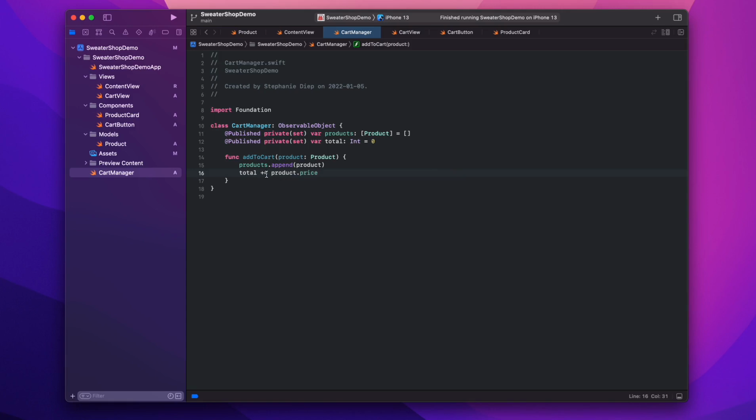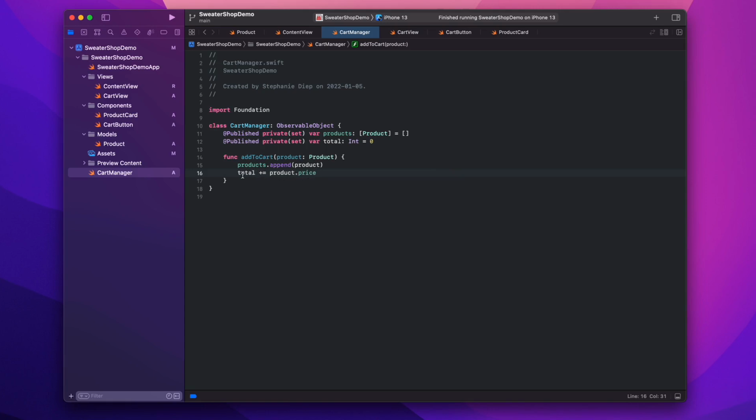So that means that we're simply adding the price of the product that we pass to this function to the total variable in this class.